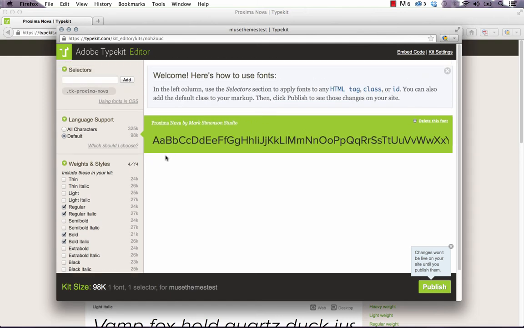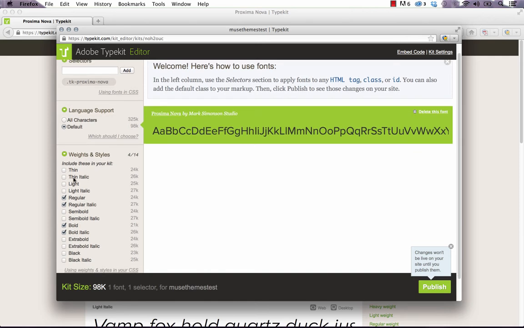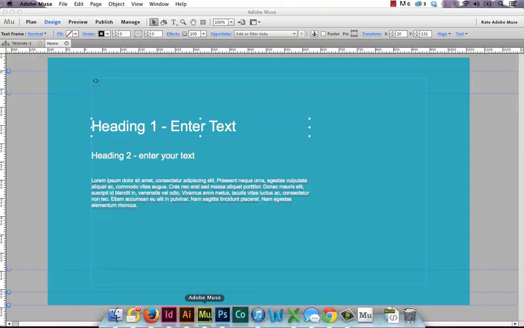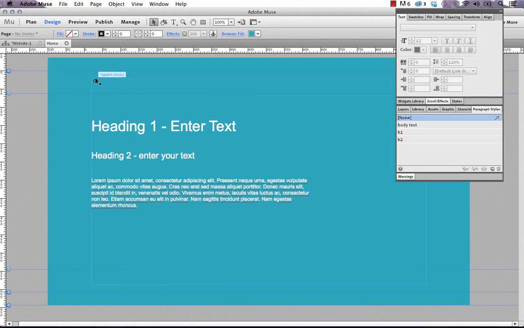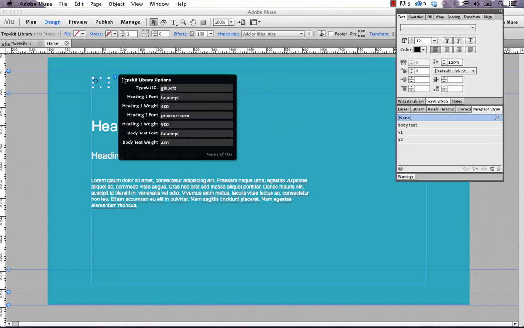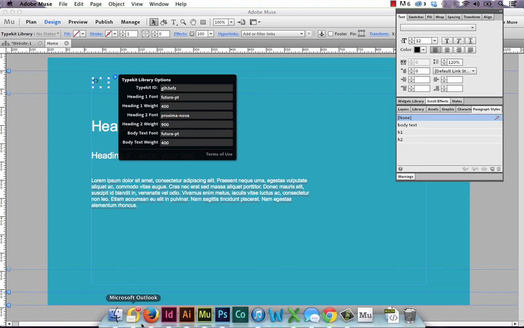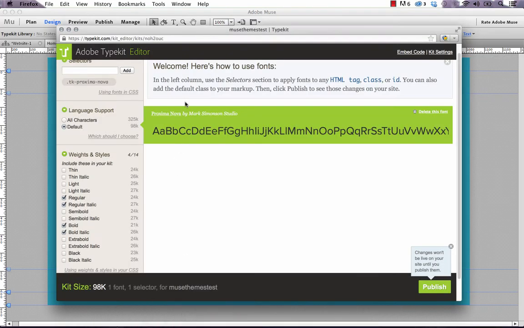So I know, for example, I just want to use the thin version, the regular version, and the bold version of my fonts. So we'll go ahead and click all those in, but if we jump back to Muse, there's one important thing we need to do first. If we bring up the Typekit options for our widget, the first box here is enter your Typekit ID.